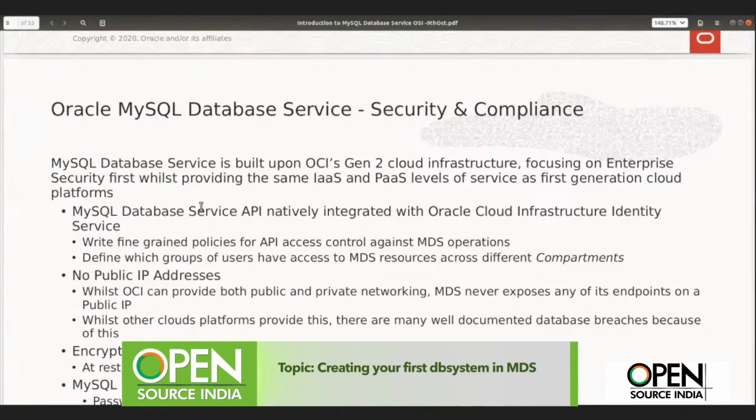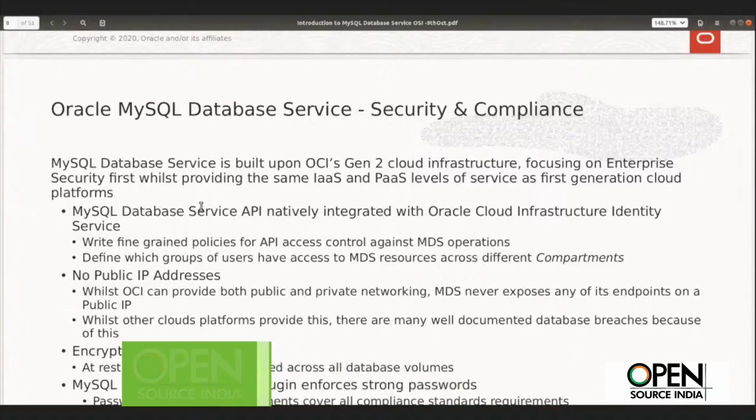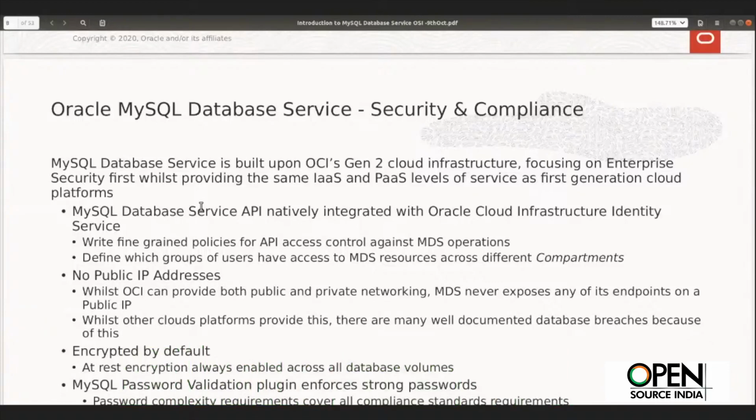And we don't expose the public IP addresses, given that most of the other platform providers have done that, and there have been database breaches. There is a provision that you can create your public subnet, but we don't expose your public address by default. This is to ensure additional security to your system.